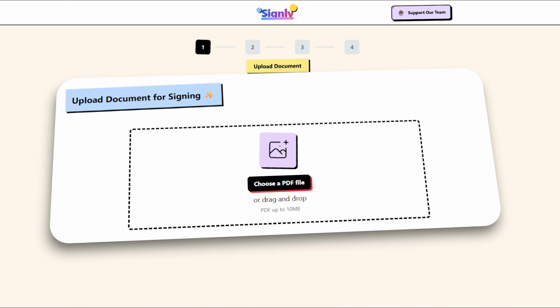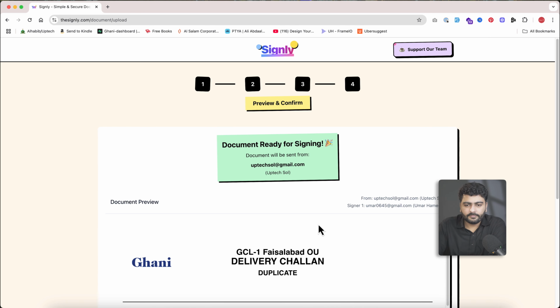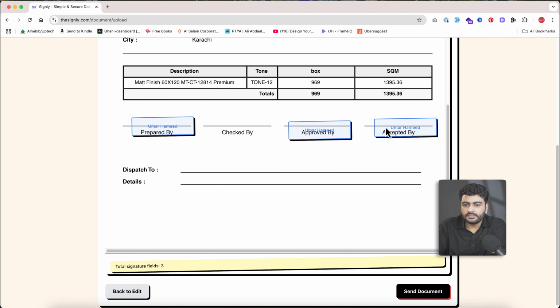Here we have to write our own email, where we will be getting the signed copy, or we will be getting emails that the document has been signed by 1 person or 2 or 3, or that it is 100% signed. So let me write my email and name as well. Continue to preview. Here we can see and we can confirm. Okay, so the signer places are these, and these people have to sign. Obviously in this document we added only 1 signer. So we will be sending the document from here.